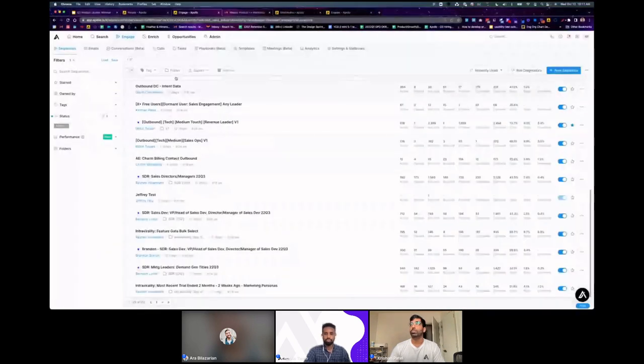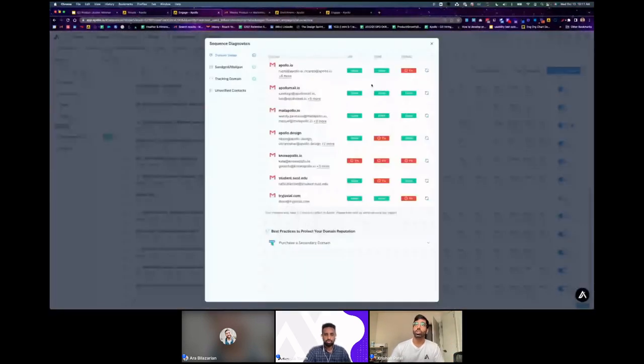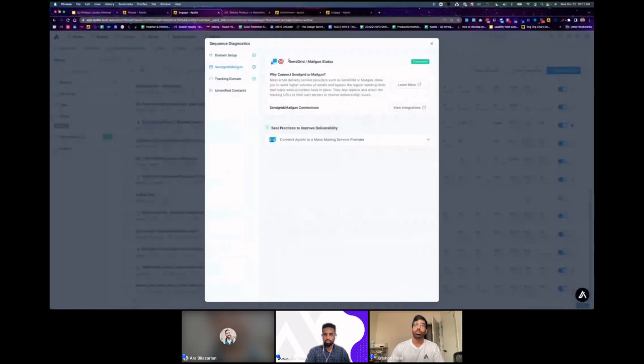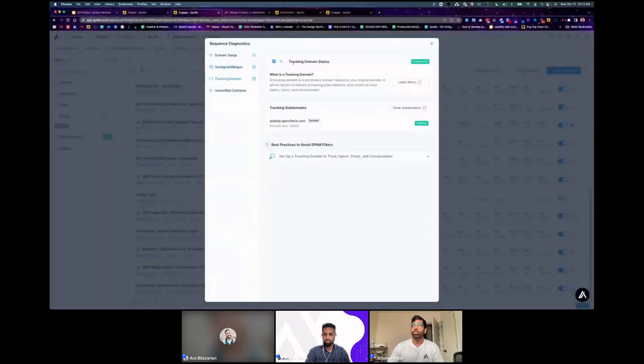This lives on our sequences page. We have this button now that says Run Diagnostics, and it'll walk you through a few things. First of all, it'll show you whether your domains are set up correctly, like SPF, DKIM, and DMARC records, and if not, it'll show you a little guide on how to get these set up. Second, it'll check if you are sending very high volume emails, whether you want to connect with a mass mailing service provider such as SendGrid or Mailgun. Third, it'll ask you to set up your tracking subdomains if you haven't already.